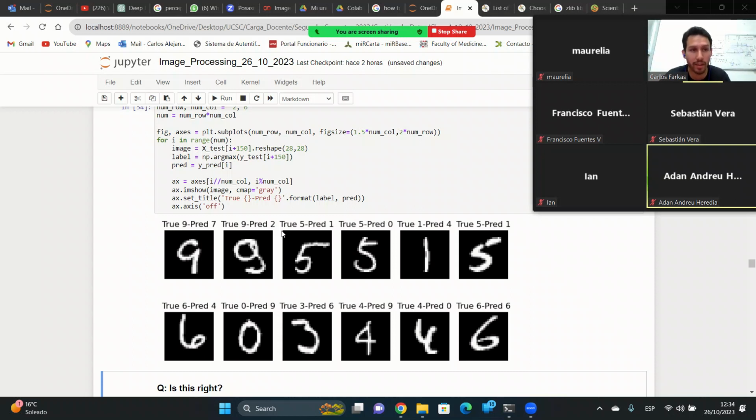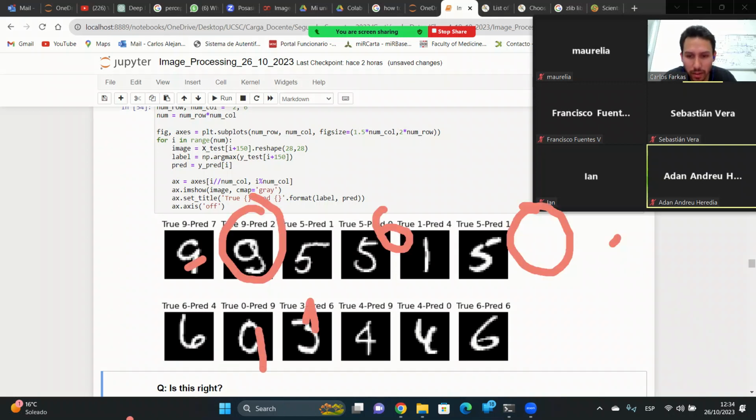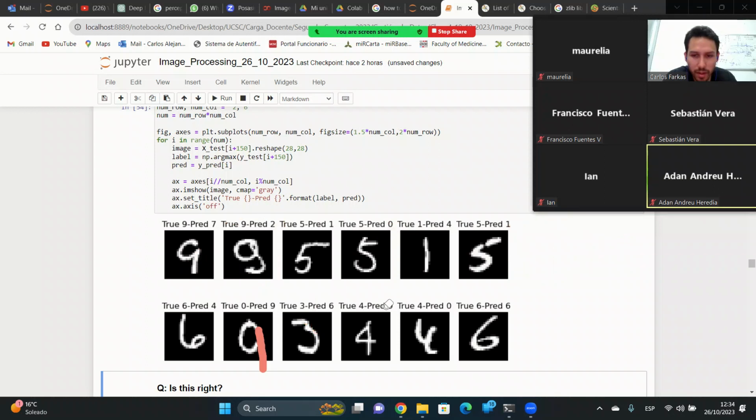So that's a very important feature of deep learning that is actually restricted in ordinary analysis. Deep learning can rotate and augment the data. True 1, prediction 4. That's very bad. 5 and 1, for instance. 6 and 4. 0 and 9. Yeah, I can see what's happening here. Probably the model thought that it was a 9, but it's actually 0. 3 and 6, prediction 6. Can't see the 6 here. True 4, prediction 9. That's very bad. Maybe it thought something like that. 4, 0 and 6, 6. That's good.